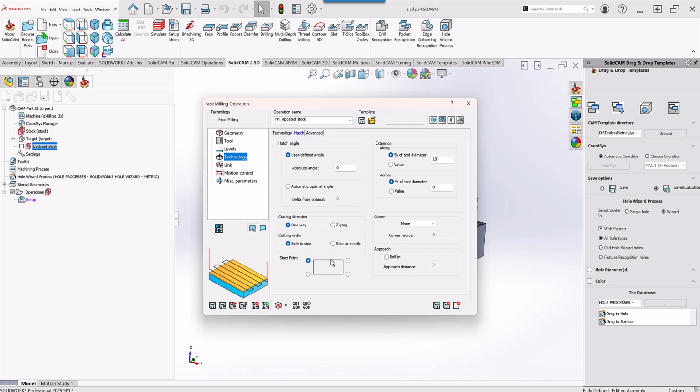And you can see we have 4 different options indicating these 4 corners where it can start working. You can simply switch it to over here and it will start at this bottom corner. Switch it to over here, it'll start on the right top corner. I'll just leave it at the default for now.